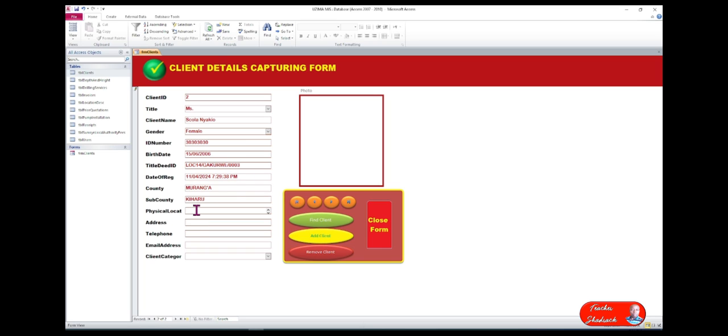Physical location. Where can we get this girl? We can get her in Kerea in the market, town, not market, or Kaweru, a place called Kaweru, 102222. Telephone 0771 00111. Email nyakeo at gmail.com. Okay. Client category is domestic once again.